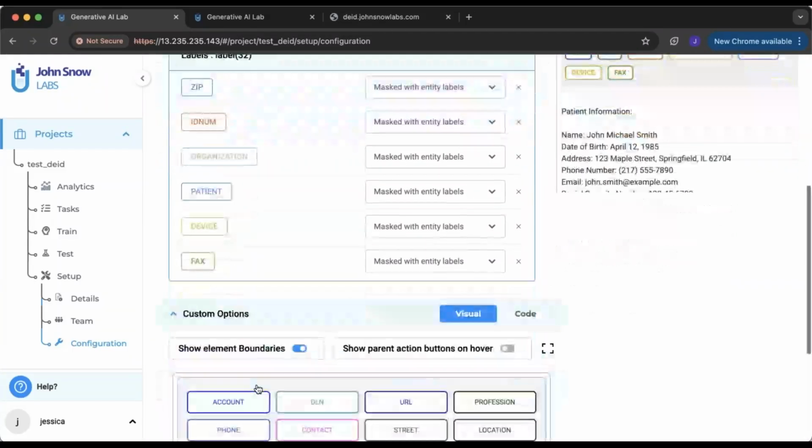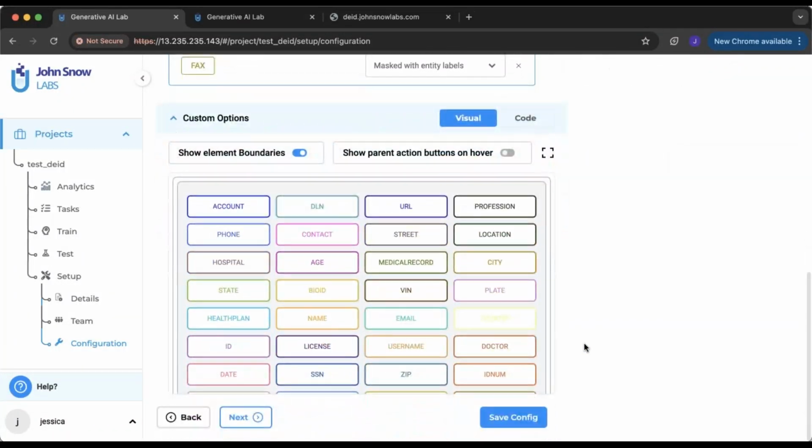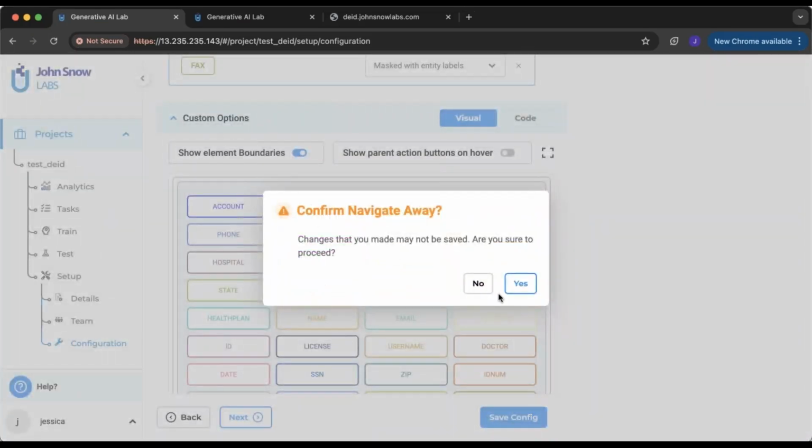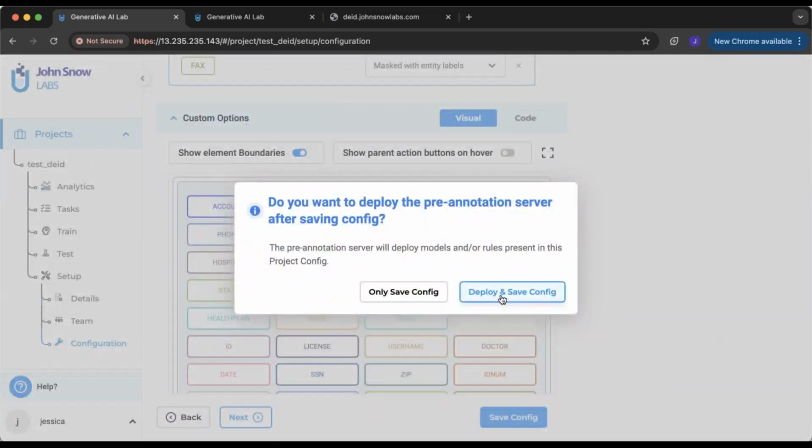And then you have the same configuration options that you had for manual annotation still available here. So make sure you save. And then the nice thing is that when you deploy a de-identification project, apologies, the pre-annotation server automatically deploys to save you some time later, because the purpose of a de-identification project is to de-identify.